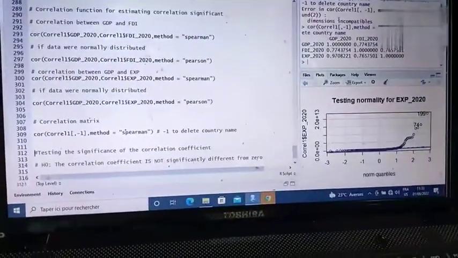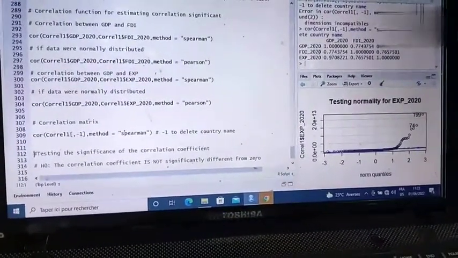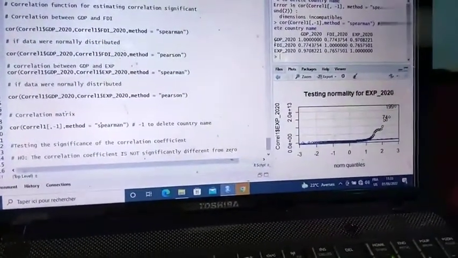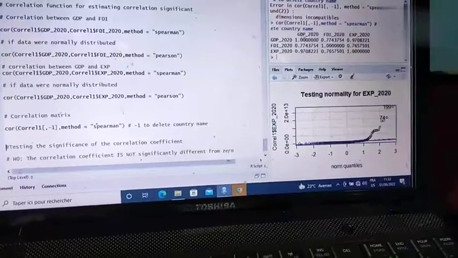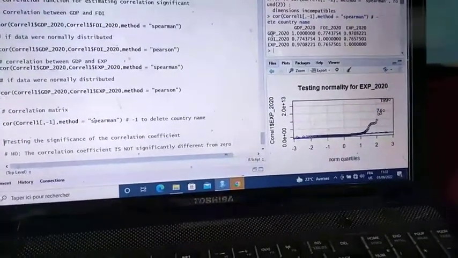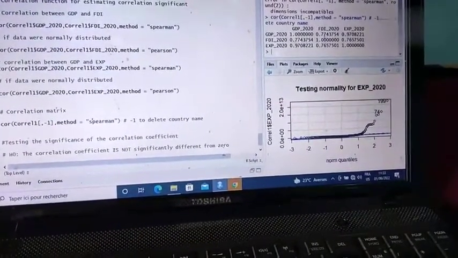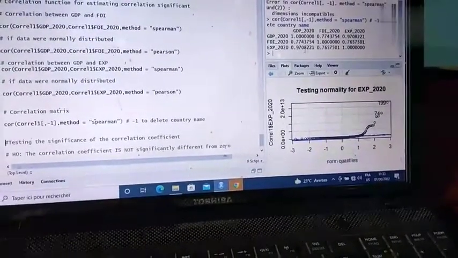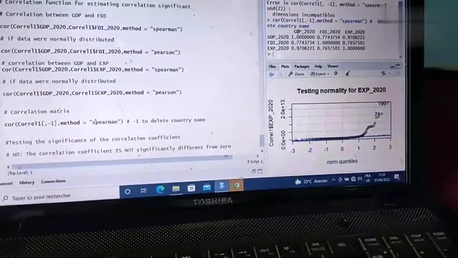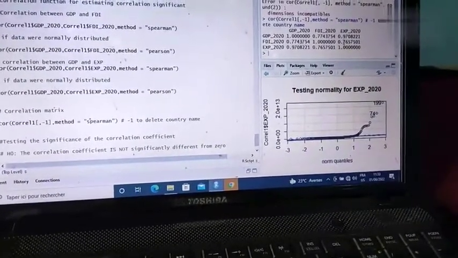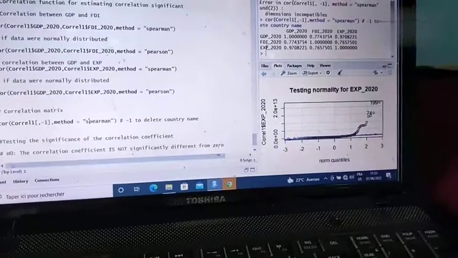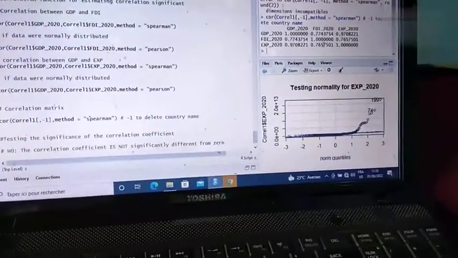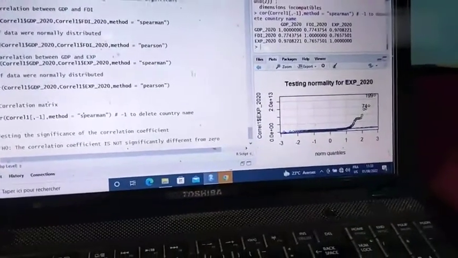Now you see the correlation matrix here. We get the same result. This is the correlation between the GDP and the GDP, which is 1. FDI and GDP, and FDI, this is the result. FDI and export. FDI and GDP here, and export here. Export and GDP here. Export and FDI is here, and so on.